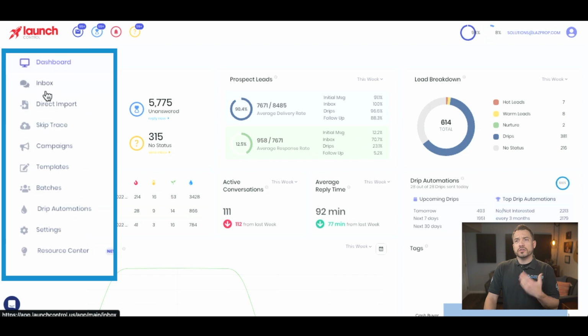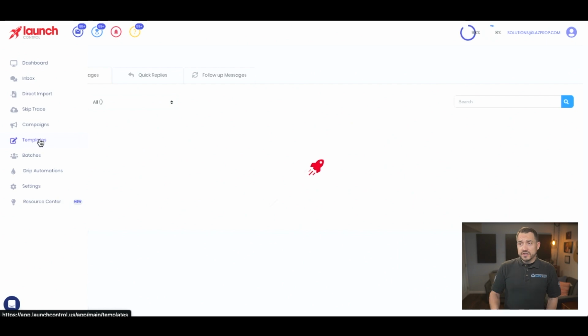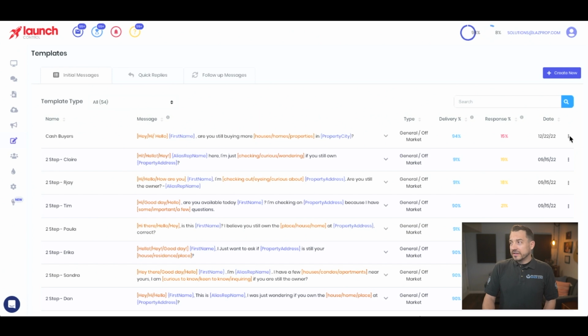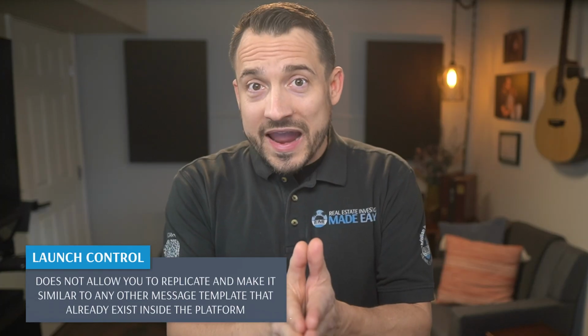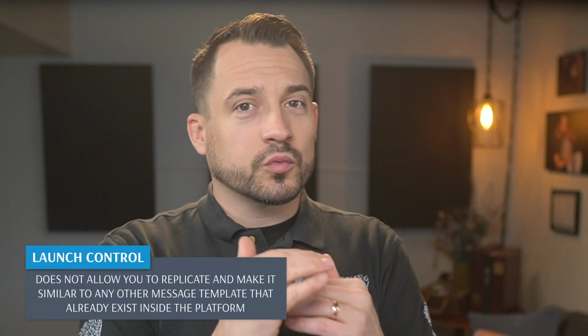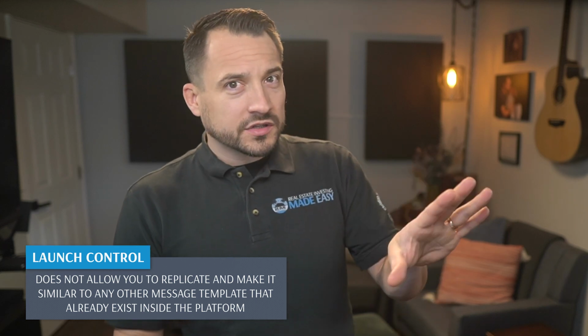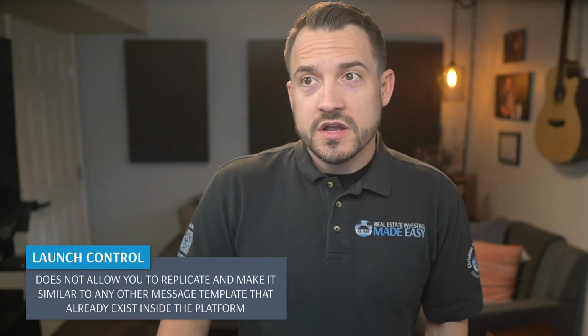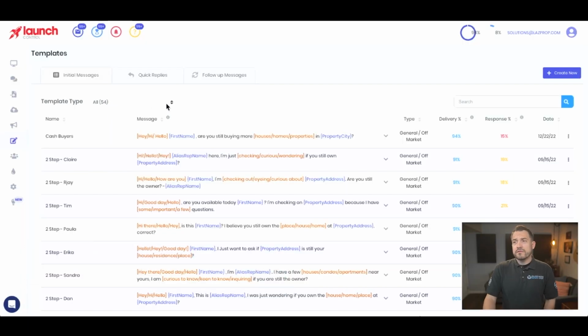When you're in Launch Control, you want to go directly to the left-hand side of the screen, click on Templates in this option, and we of course already have a few existing templates in here. My preferred method of creating these is to never reinvent the wheel. One danger in just duplicating it and then trying to create another one is that Launch Control does not allow you to just replicate and make it too similar to any other message template that already exists inside of your platform here. In our case, we have 54 of them, so it does get challenging to replicate these.